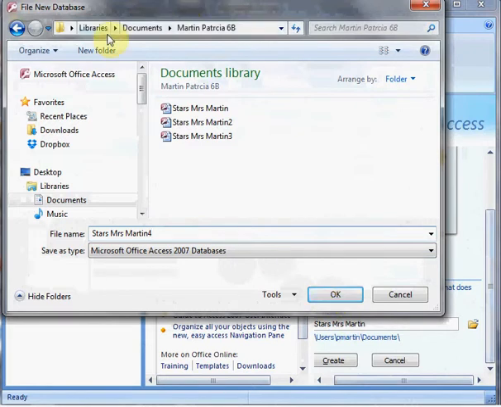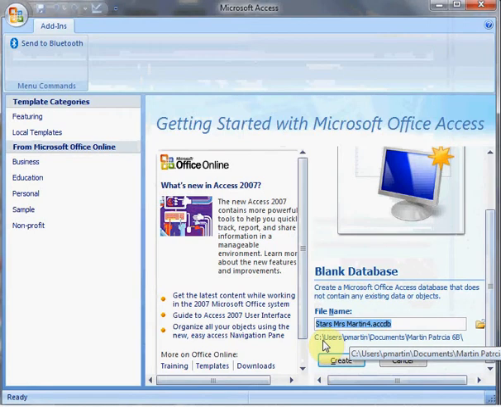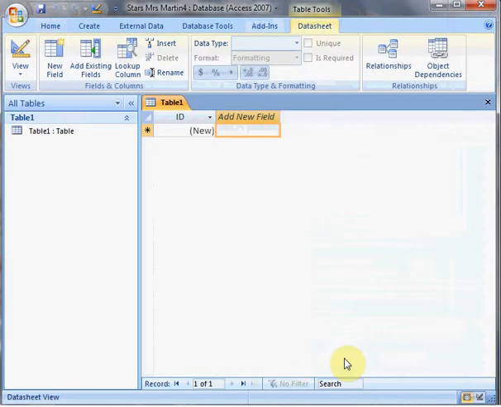So again, you go to Documents and then your folder, and then you name it stars and your first and last name, and click OK. And there it is right now in here, and all I have to do now is click Create. Once I click Create, I am in the data sheet view, and I want to be in the design view. So you could actually add the fields this way and put them up here, but I'm going to add the fields in the other view, which is the design view.